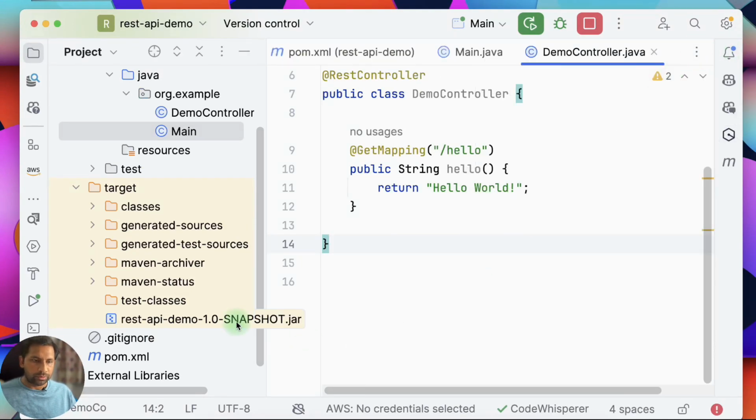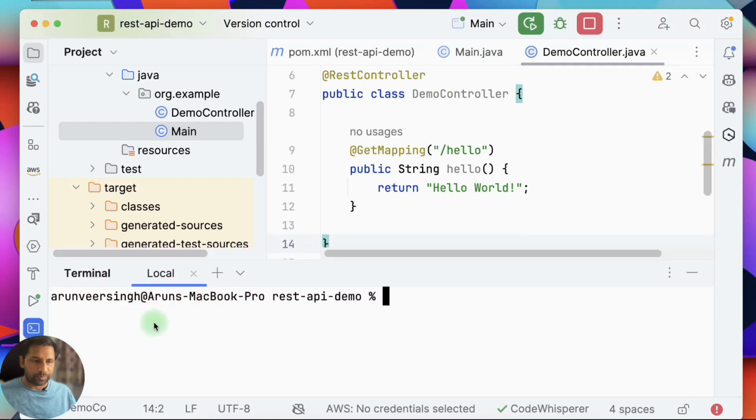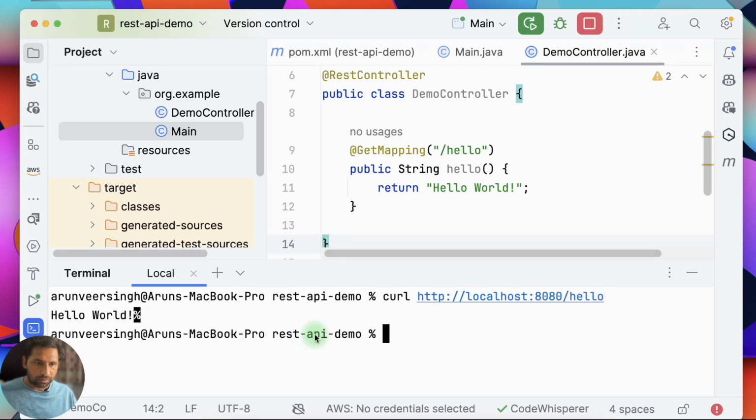Okay, so what we will do inside the terminal, we try to do curl http colon localhost 50 slash hello. Okay, so it means our Spring Boot application is up and we have received a hello world. It's perfectly fine.